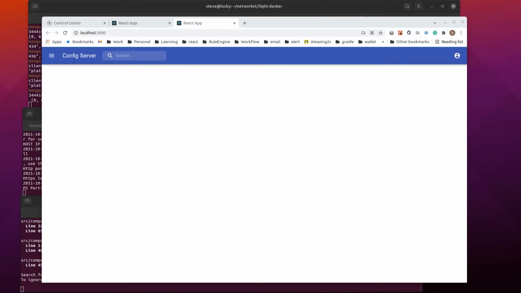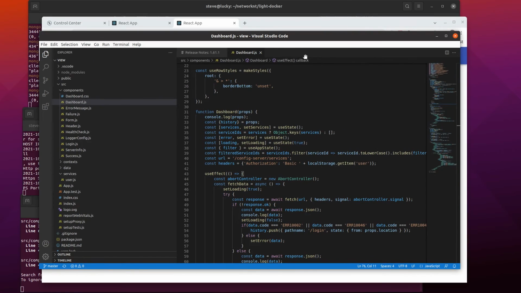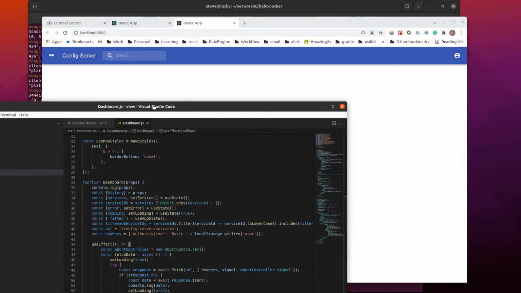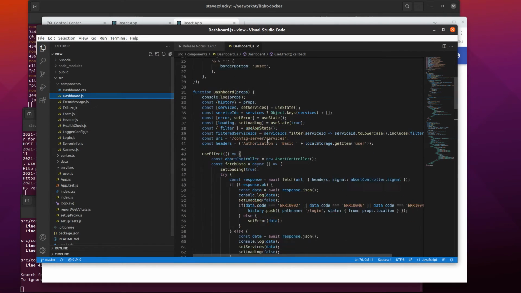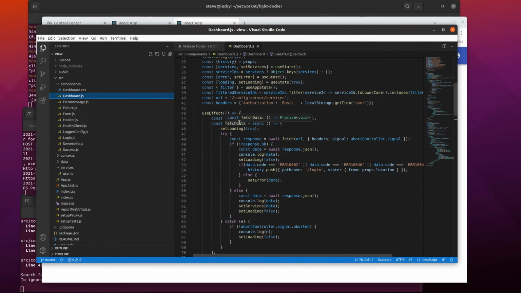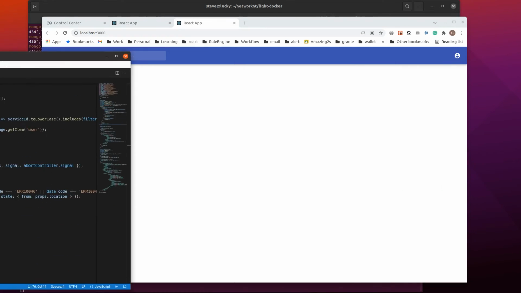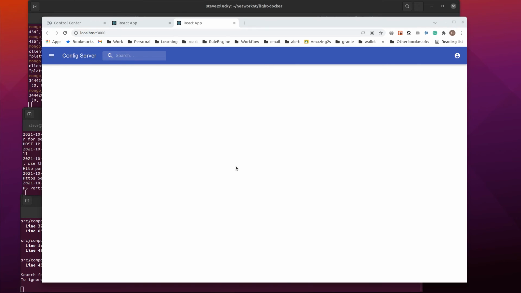I myself prefer using Visual Studio Code for React applications. This is the code I opened in Visual Studio Code. This is the config server view. The first interface is the dashboard interface, which is dashboard.js. It basically lists all the services you upload to the config server with configurations. Because at this moment there are no services available, the dashboard right now is empty.